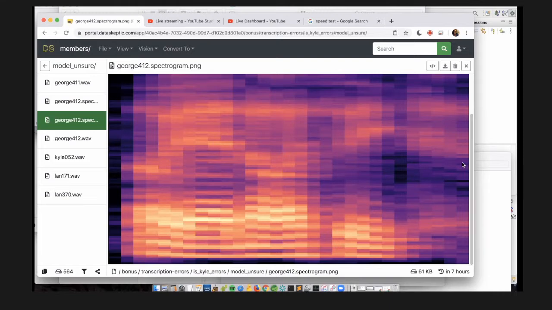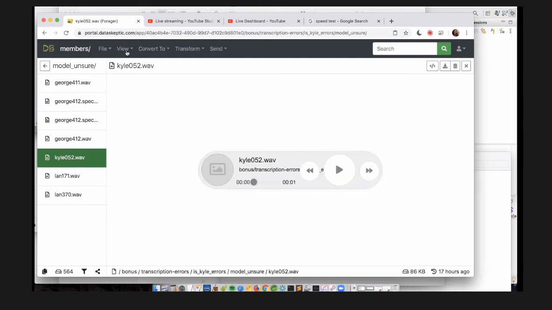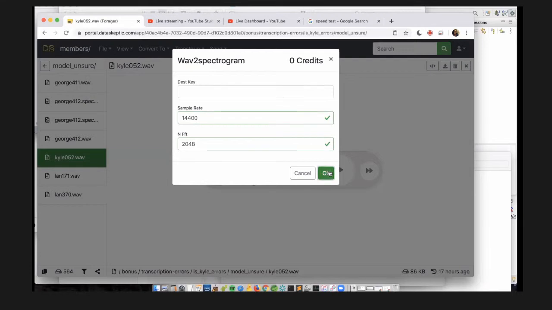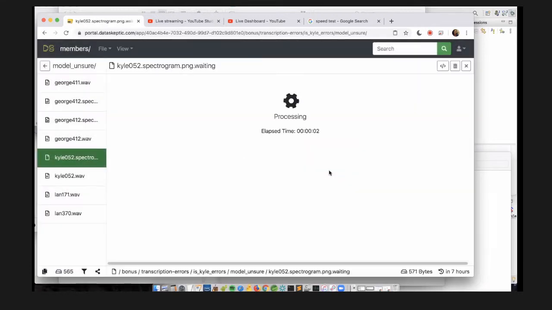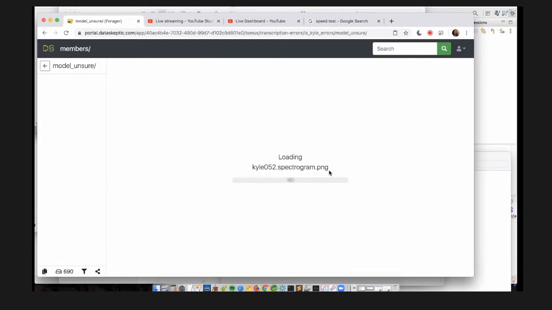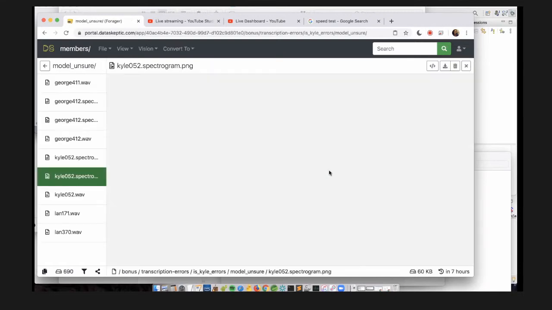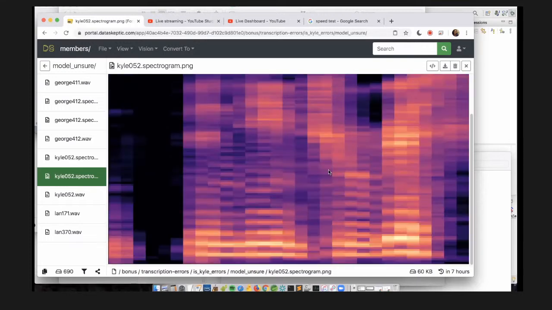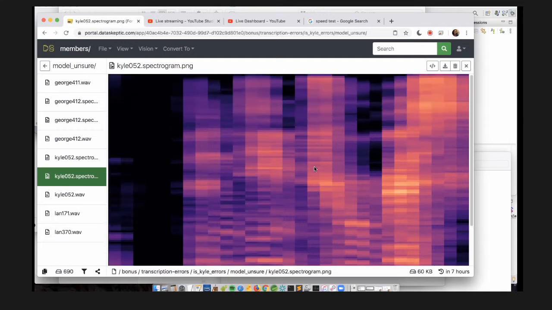And so now we've got it, and we can see, what does the spectrogram for George look like? What does the spectrogram for Kyle look like? And for Lon? With these spectrograms, what they're showing is the distribution of frequencies in a given time frame for the audio. And so someone like Lon, a woman, would on average have more high frequencies in her voice spectrogram versus you and George.